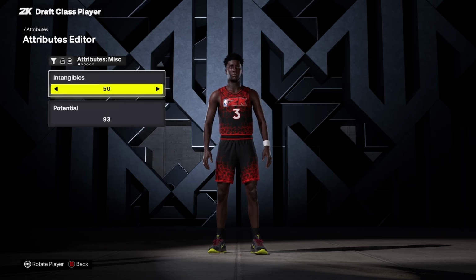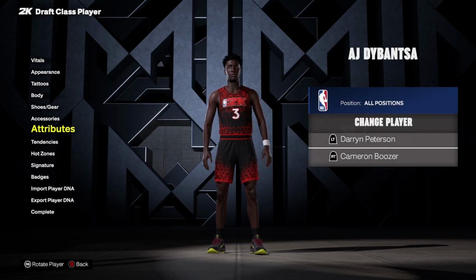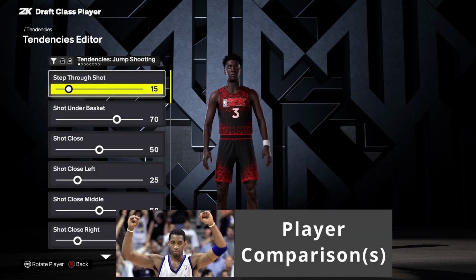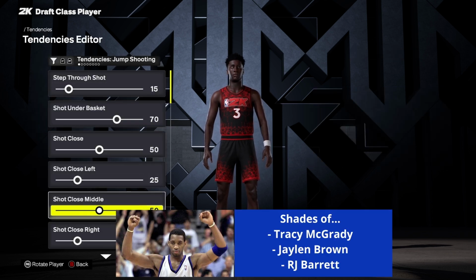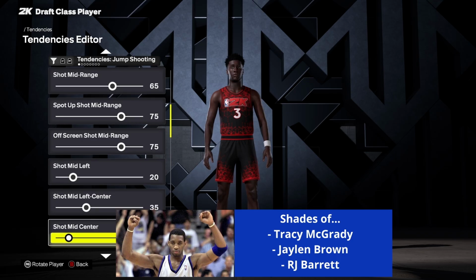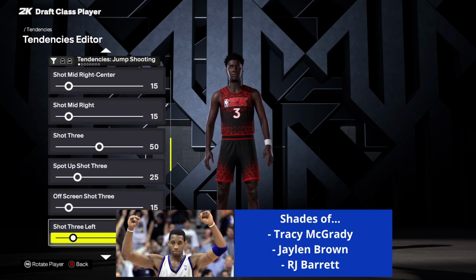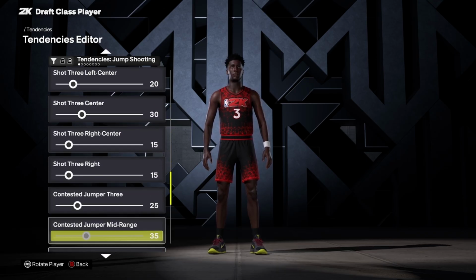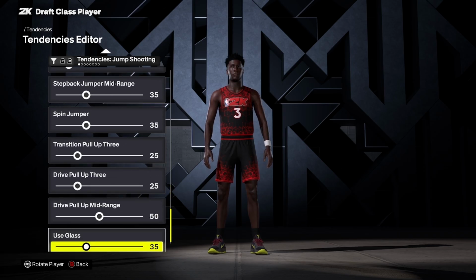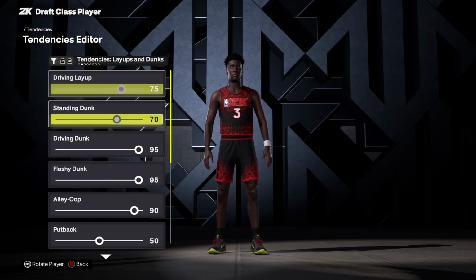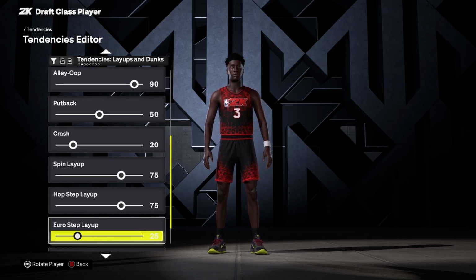Tendencies. Those will be updated over time just to refine simulation and AI gameplay within MyNBA. It is a pretty steep hill to climb. So if there are any glaring issues with your MyNBA experience, let me know and I'll do my best to address those problems while trying to stay true to what the player is supposed to represent.